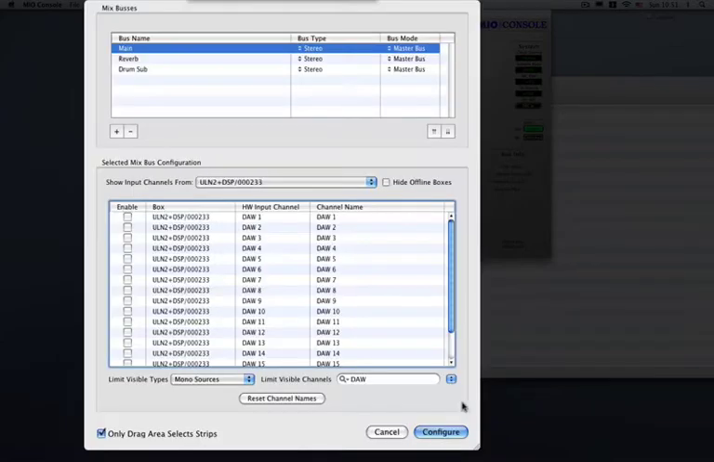Now within the limit visible channel, we have some pop-ups for selected searches that you're going to be using all the time, like analog channels, digital channels. You could type them in, but we put them in there to save you a little bit of time. They show me all the configured channels for this particular piece of hardware, including all my buses.